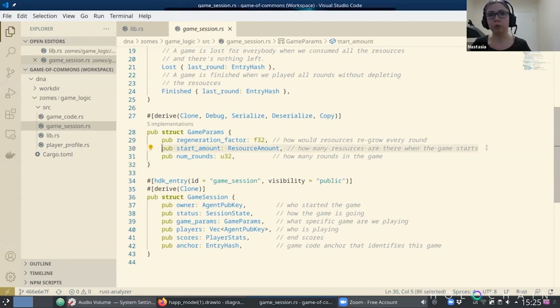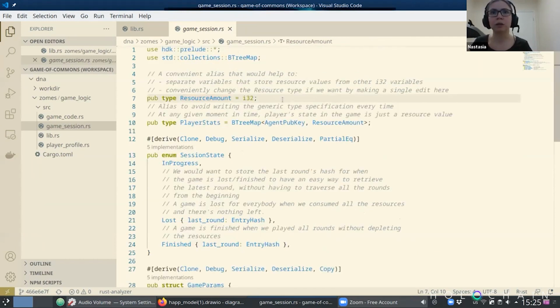Next, we have the resource amount, which is just the amount of resources that we have at the beginning of the game before anyone made any moves. And for the resource amount, we have actually defined an alias. That's just an integer with a signed value, meaning that it could be both positive and negative. And having this alias is very useful because, first of all, it would allow us to separate all of the integer values that are storing some random data from the integer values that are storing the resource data. And second, if at any point in time we want to change this I32 value onto something else, we would only have to do it here once, and then the rest of the code would already be using this resource amount alias. So that's just a nice touch.